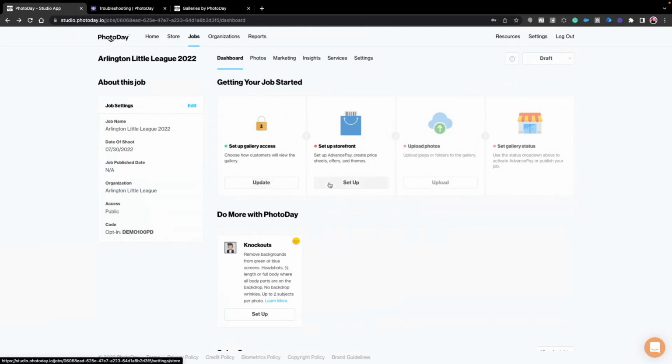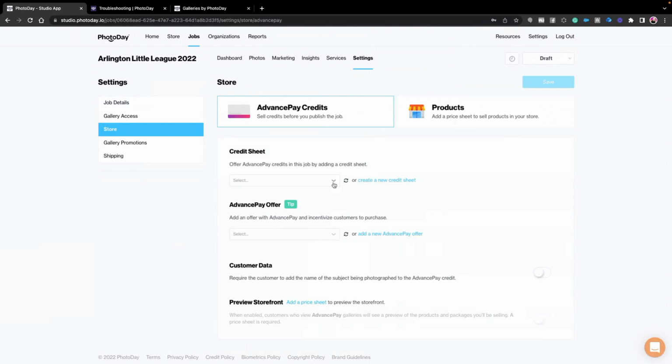It's going to tell me my next step is to set up the storefront. So in this demo, I am going to set up for advance pay. So I made my credit sheet already. It's my fall youth sports. I'm going to offer one $25 credit for them to buy in, and I'm going to incentivize it. So I'm not going to make this required. You can require it; it's really about your workflow.